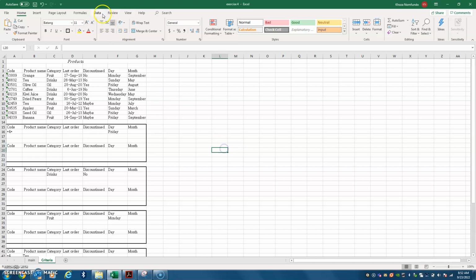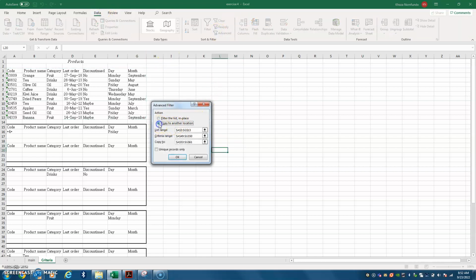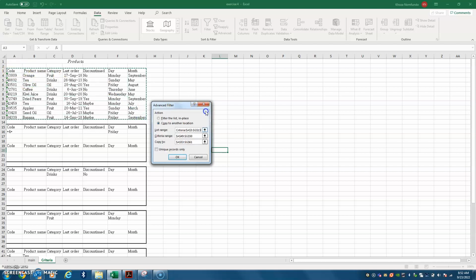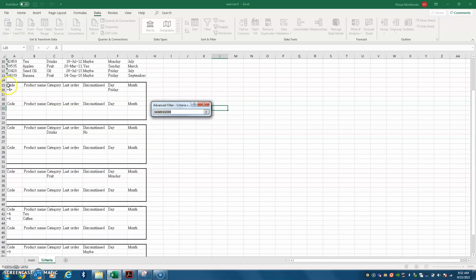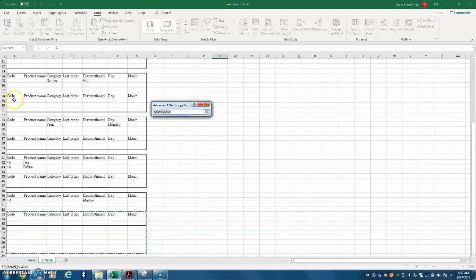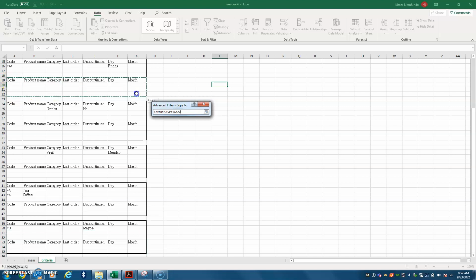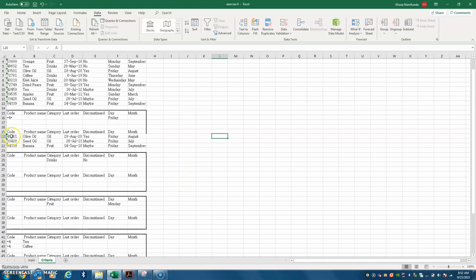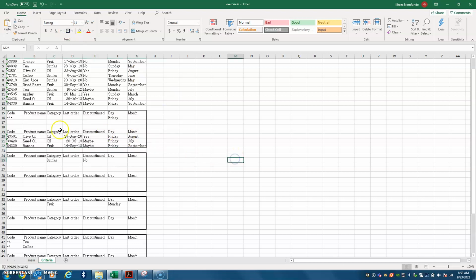And then you go to data, advanced, you copy to another location. For the list range, you highlight your original table. For criteria range, you highlight your criteria, including the column headings. Copy to, you copy to this one, include also the column headings. So these ones, you're going to get the codes that would fall in anyway. And then again, for the outside border, you highlight both the criteria and the output.